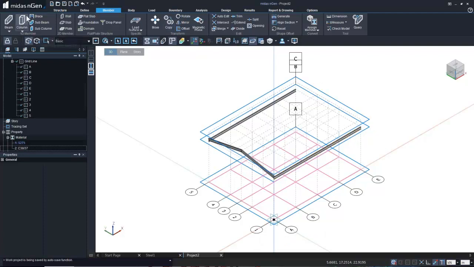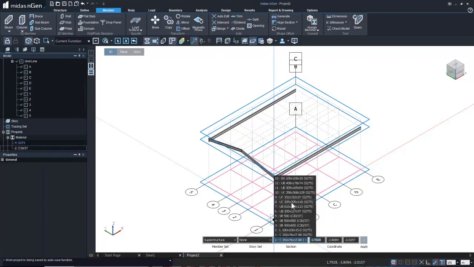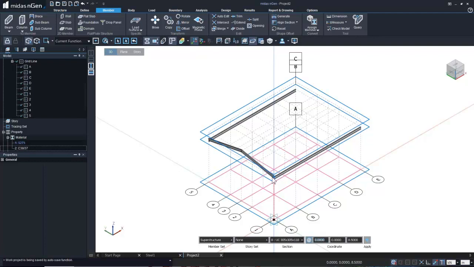Similarly, you can go ahead, use the column type of member, and for the column we can select, let's say, UC305, and from here to here you can create the member, again pressing escape, pressing spacebar. From here to here we created a member. Alright, so here we have our main frame of beams and columns.